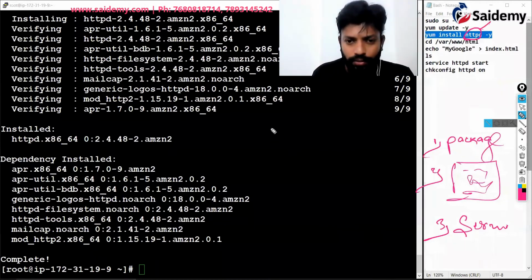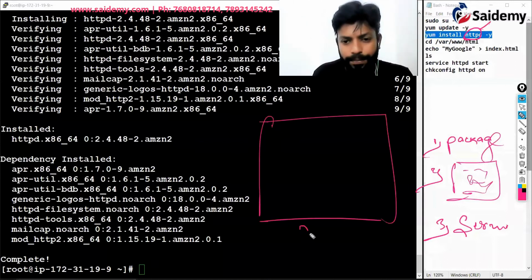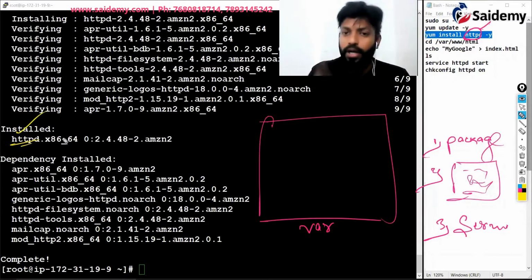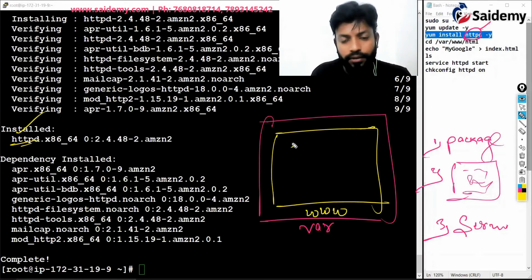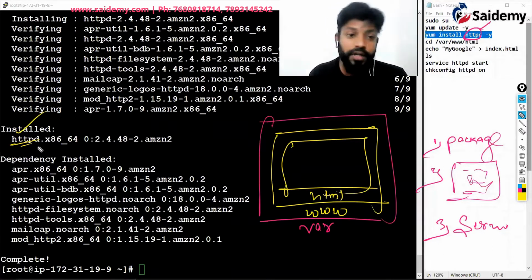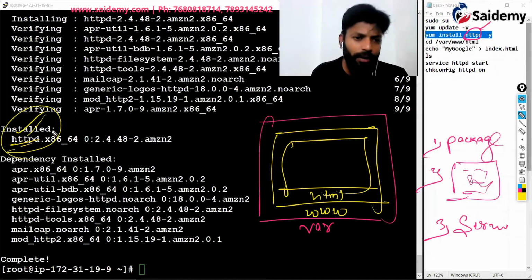So there is one such directory called var. That will be there by default in your Linux operating system, and by default it will be empty. After installing the web package, that is HTTPD, two directories will be created inside the var directory, one inside another. Those are www and html. These two are created after installing this package. Right now I have already installed the package, so I already have this directory set up.